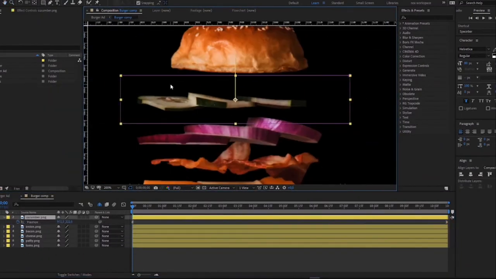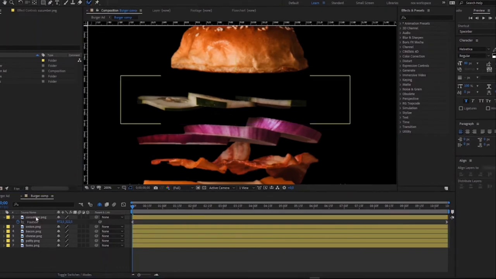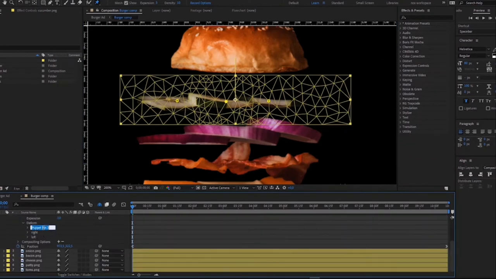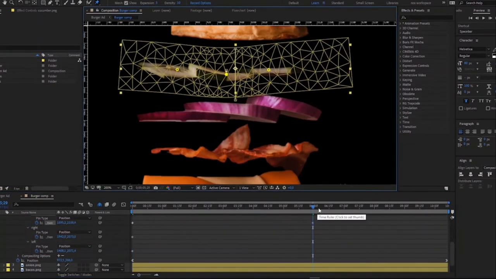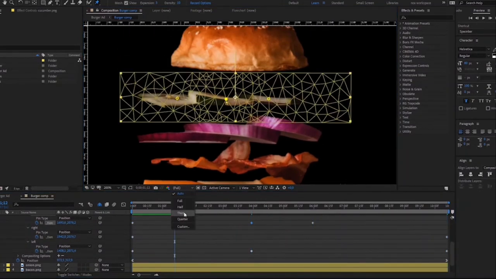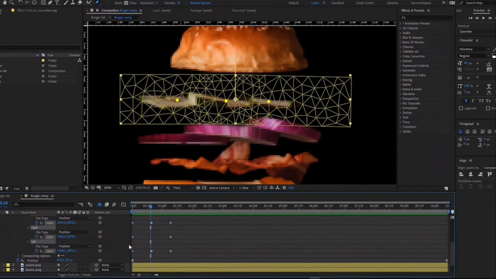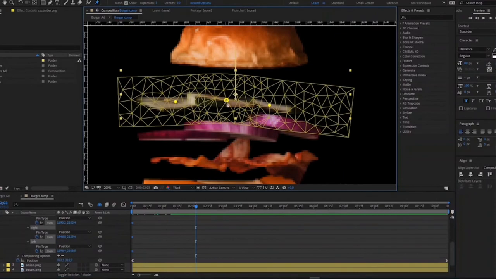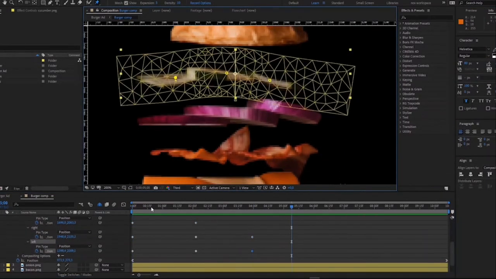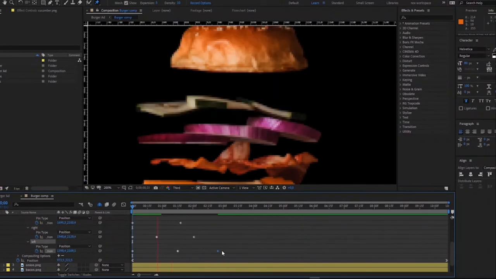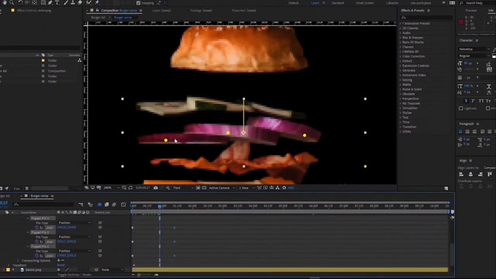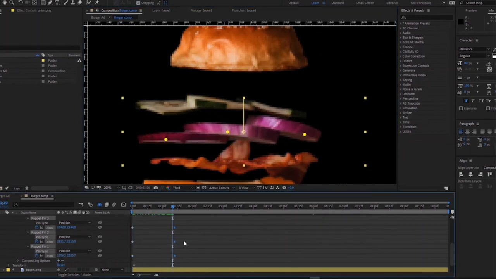Okay, next we will be using the puppet pin tool. And when you choose to use the puppet pin, that is like a game changer, because not only are you animating the ingredients, but now there's a bit of a realistic, not a robotic movement, like it's more of something you would record from an actual burger ad that someone might have filmed.